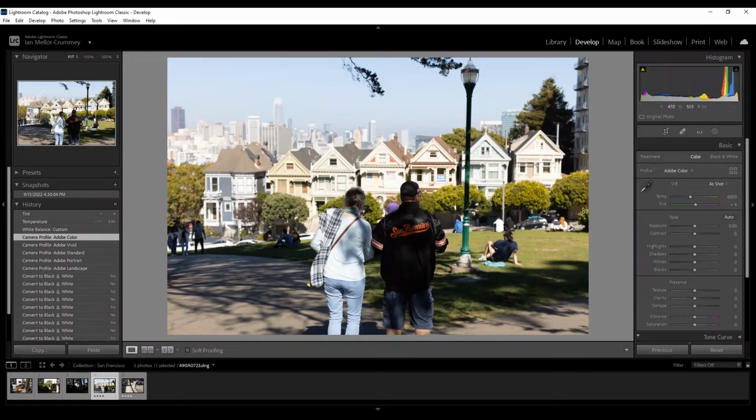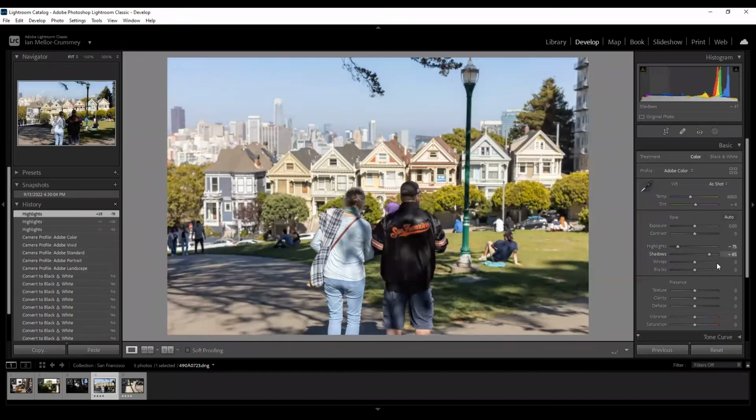So for instance, the highlights seem to be a little overexposed. So I could pull this down and you'll see that the places that are in shadow, the darker parts of the photo, are not changing at all. It's really just the parts that are rather bright. And then with shadows, you can do the same thing going in the other direction. It's brightening the areas that are in shadow without messing with the stuff that's already rather bright.